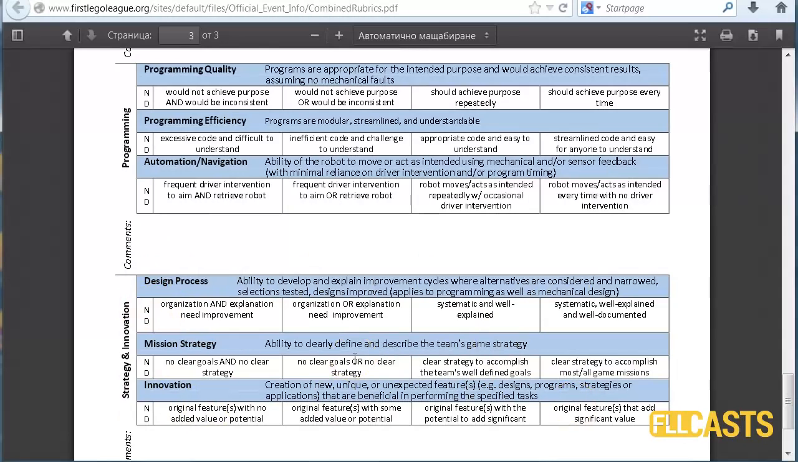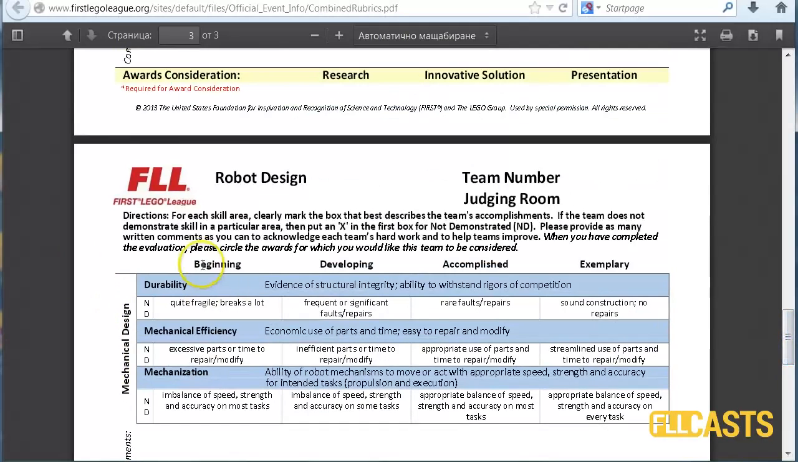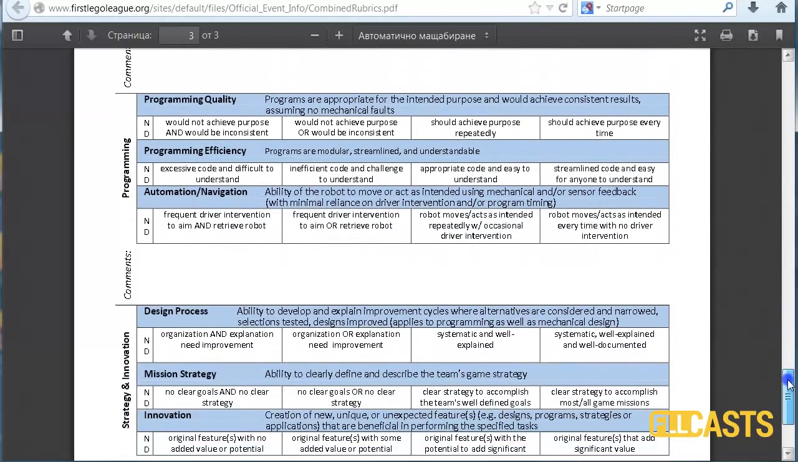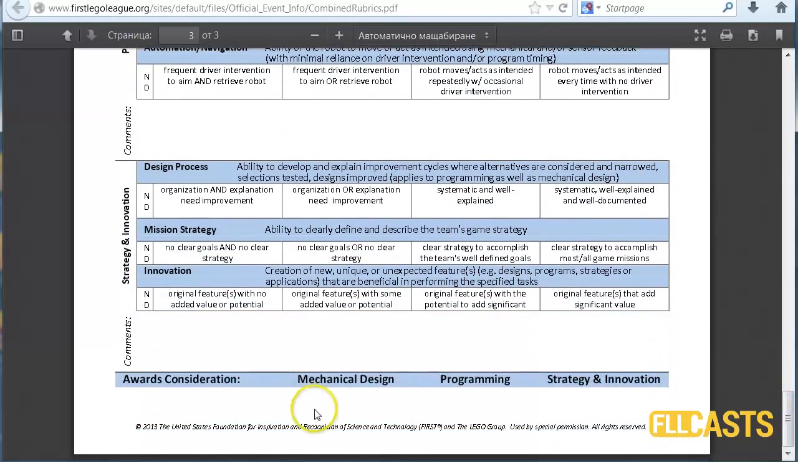As the team enters, you should fairly mark their achievement in the given section, and this could be not demonstrated, beginning, developing, accomplished, exemplary. If you think that the team should receive an award for mechanical design, or for programming, or for strategy and innovation, mark them at the bottom right here.